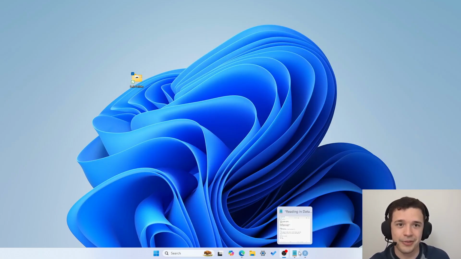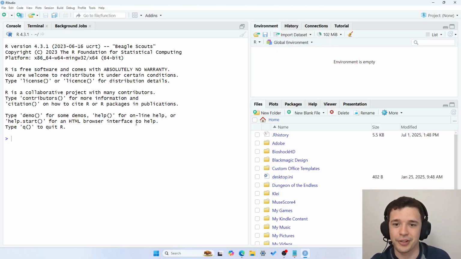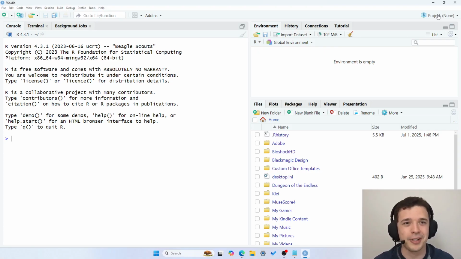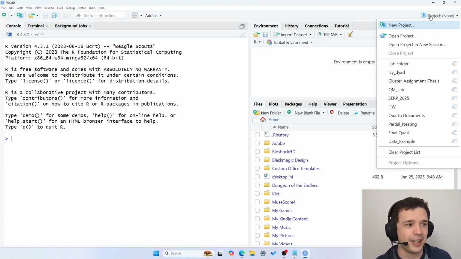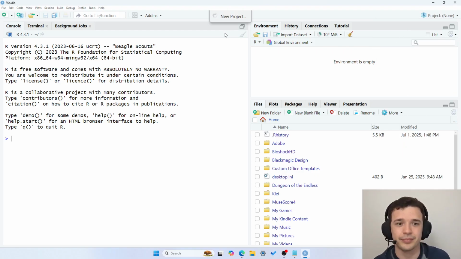First things first, the lab asks us to read in the data in R, so we need to open up R. I have RStudio open here. The first thing you want to see is that on the top right, it says Project: none, no project. I want to create a project where I'm going to be working in R, like setting up my workspace. So we can click this top right button and click New Project.